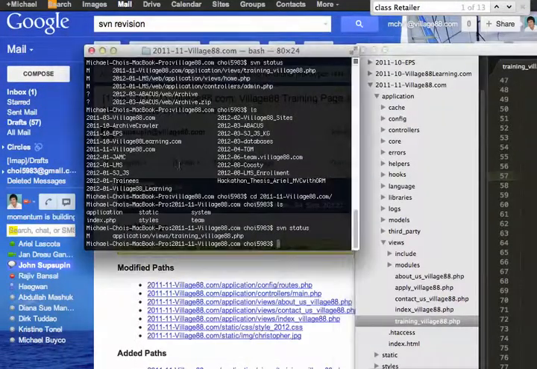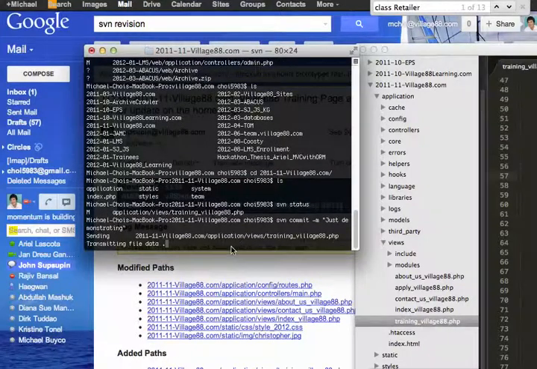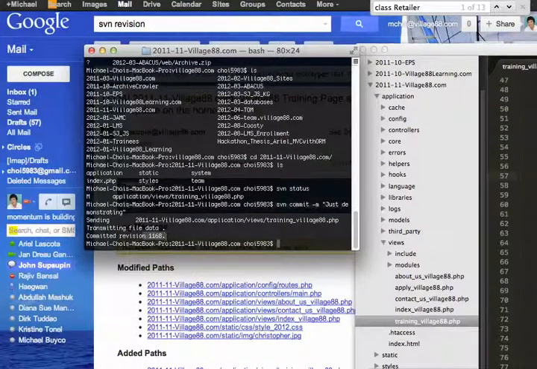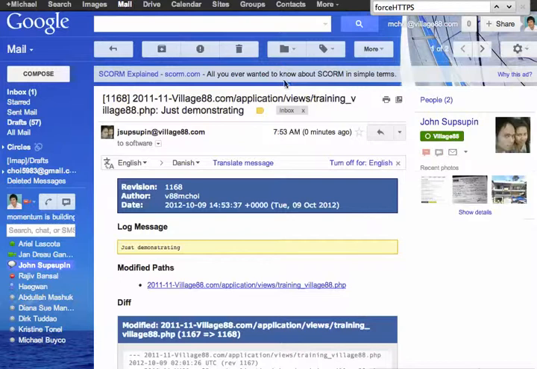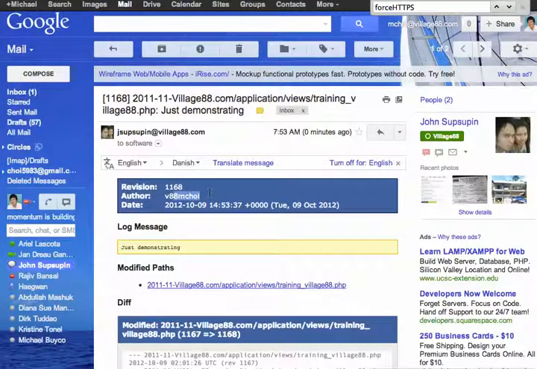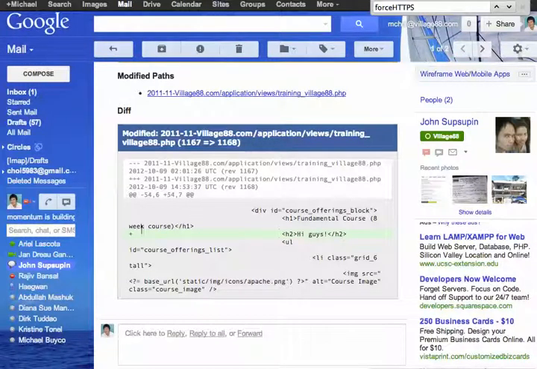So let's commit this. I do SVN commit. If you're using Tortoise, you just right click and commit it. The message that I want to put for this is just "demonstrating". So I commit the code. It sent it to the repository. That's revision 1168. I check my email, right? And hey, got an email saying M. Choi committed this change with this message, and this is what has been added. I added this line. Wow, really cool, right?